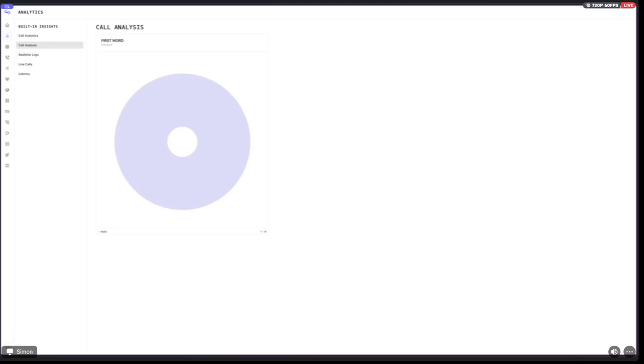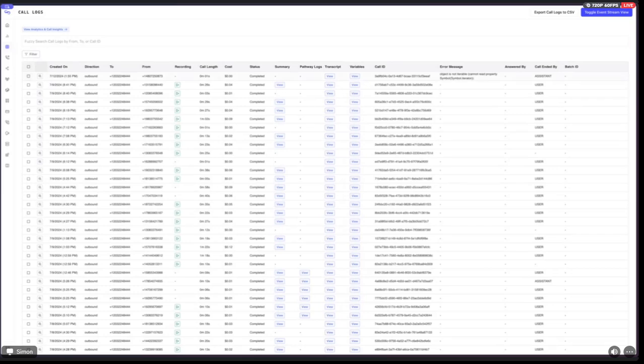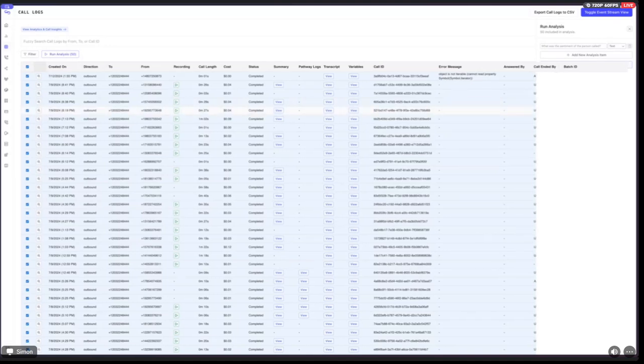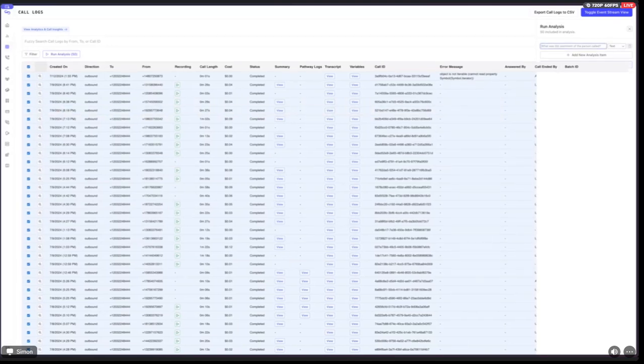One of the really cool things that was pushed recently, which I really like, is this run analysis feature. You can select a bunch of values that you want to run an analysis on. And then up here on the right, it looks like it's a little buggy, that's okay though, you can type in the thing that you want to run analysis on.